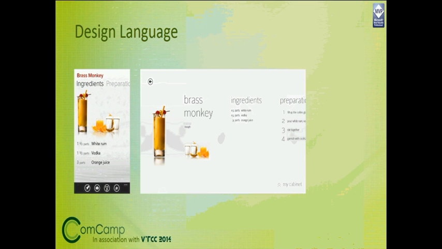You need to have fast and fluid application design. You need to have content over chrome. You need to have animations going around. So all this stuff. So whenever you are building applications for Windows and Windows Phone, you have this common design language and you can share it across these two different platforms.